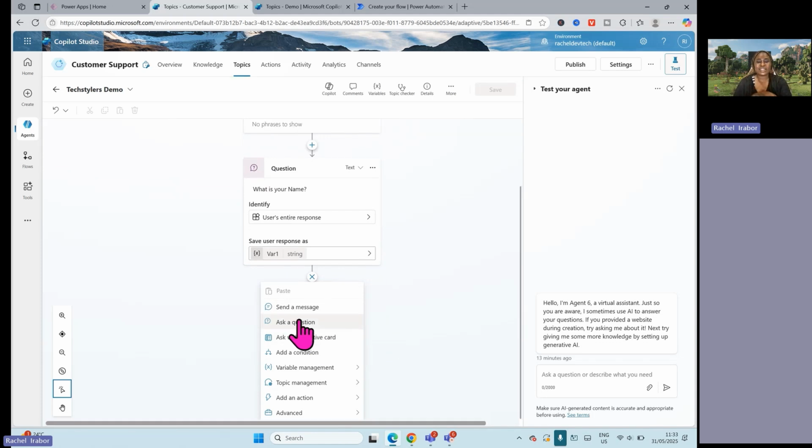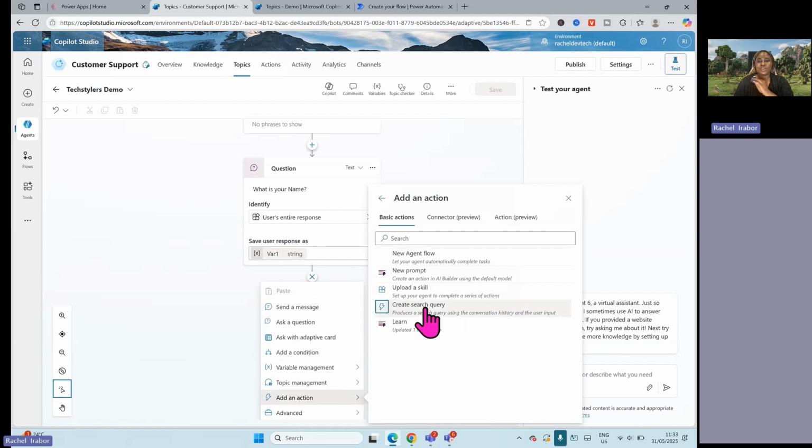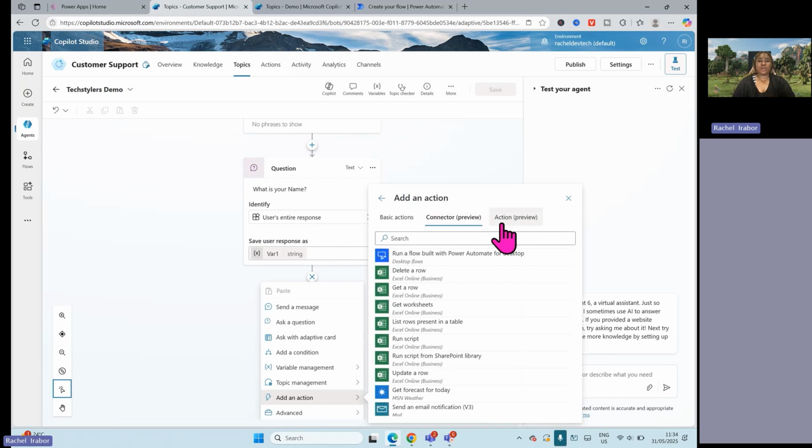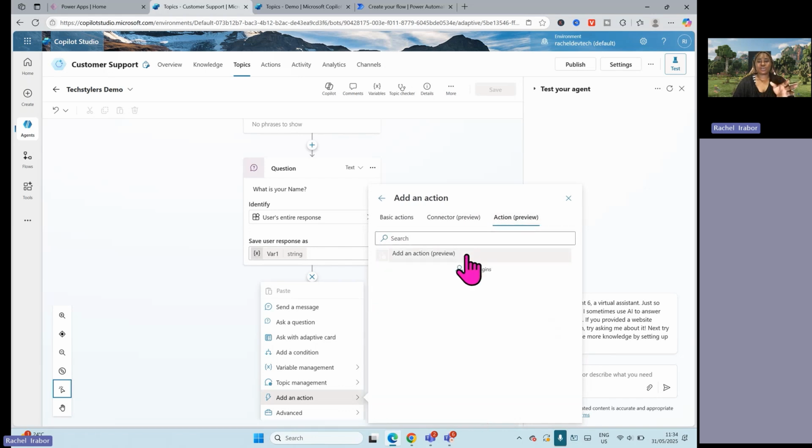So we have the send a message node, ask a question node, ask with adaptive card node, add a condition, we have variable management, we have topic management, we have add an action. So this is where the add an action works. And you can do this in two ways, okay? If I click on add an action, you're bringing in either a custom connector or an action.